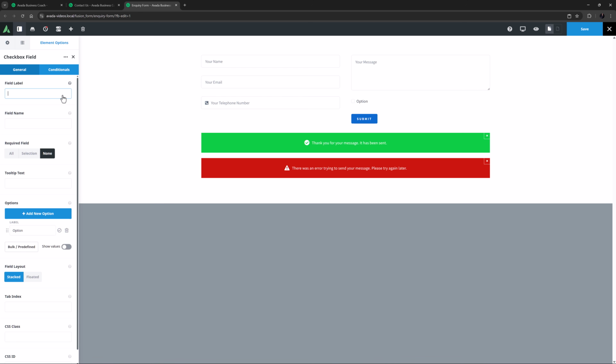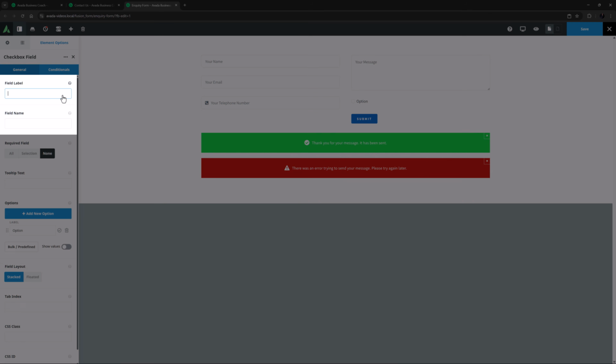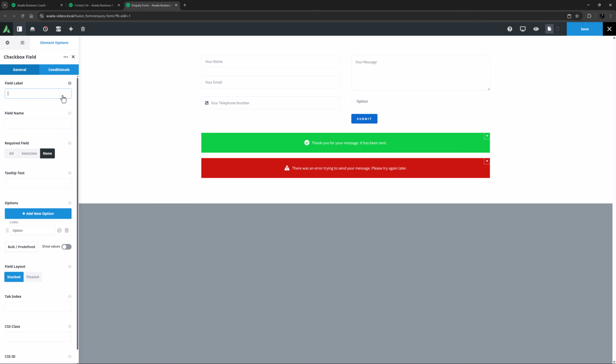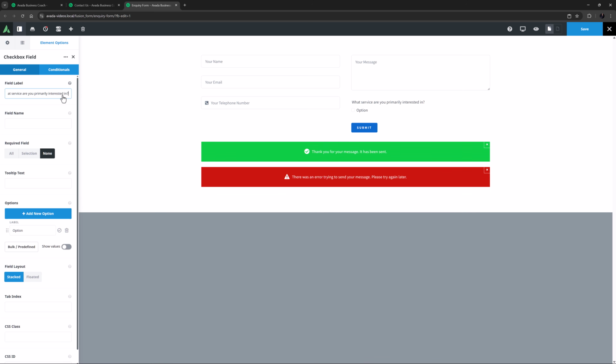Let's look at the available options. They start with a field label and a field name. The first one is how users identify individual fields, and the field name is for internal use and can be used as placeholders in form notifications. And so if I give this a label, I'll call it "What service are you primarily interested in?" The field name is auto-created from that, although I can change it to whatever I want. I'll just change that to primary_interest.